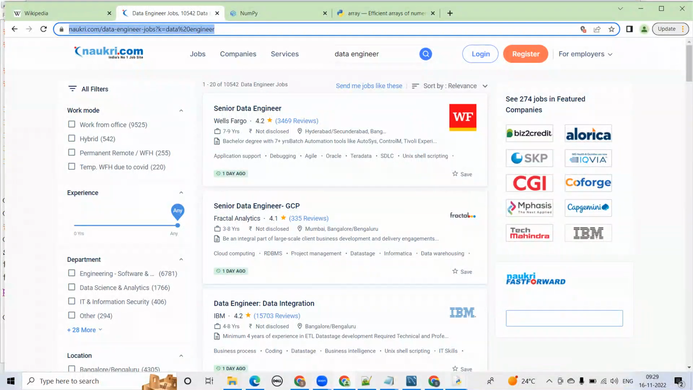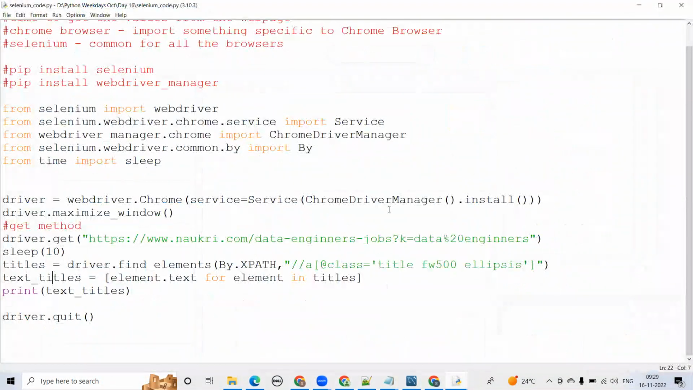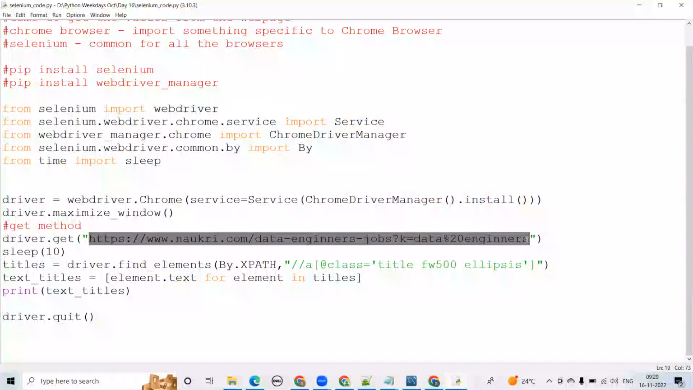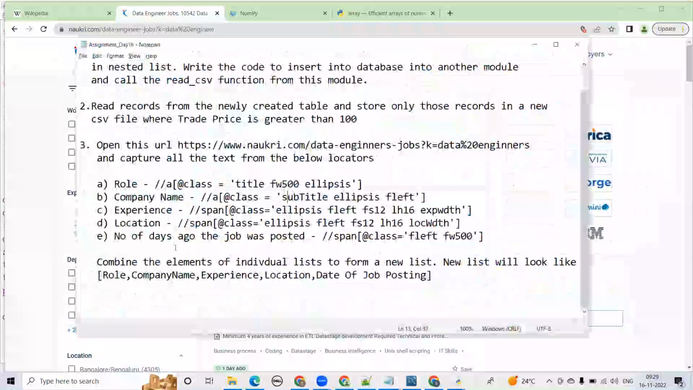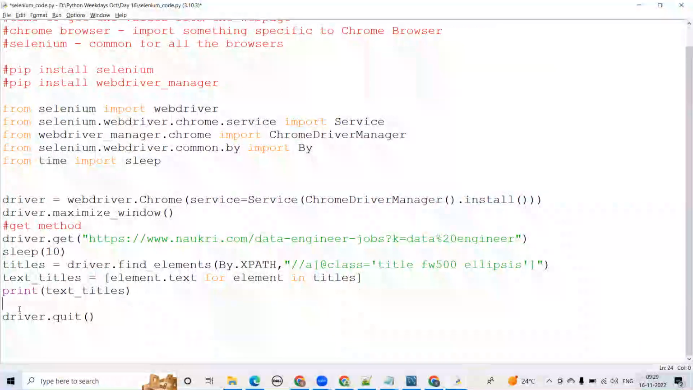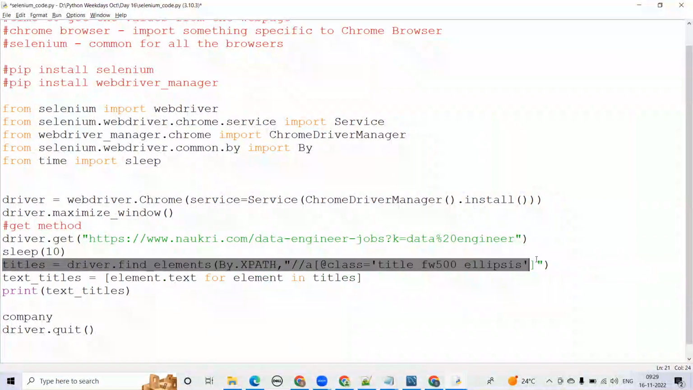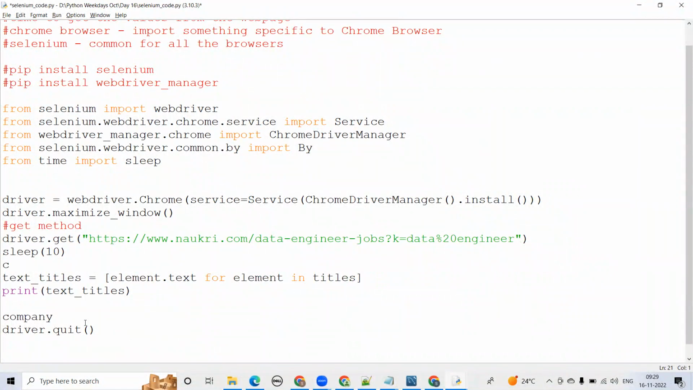I go back to my code and I paste it here. This is giving me the title, and what else do I want? I want the company name, experience, location, and this. So let's take the company name. Same way we need to copy paste, right? Driver dot find element. These are common things. I can copy paste from this also.